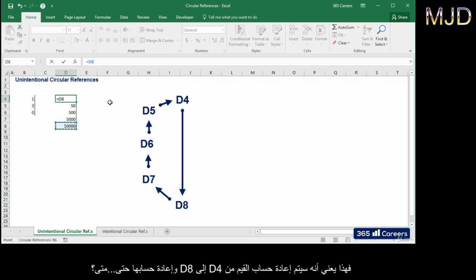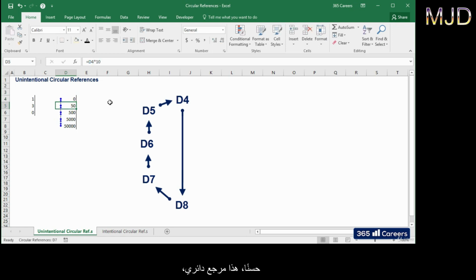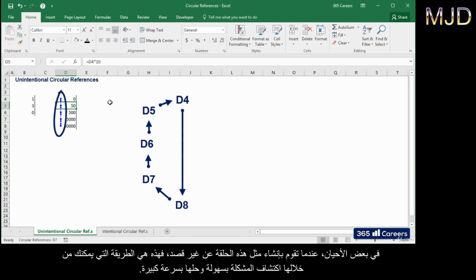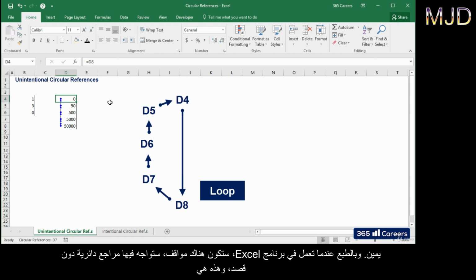D8 will be recalculated and recalculated until when? Well, this is a circular reference, which Excel indicates through the blue line you can see here. Sometimes, when you create such a loop unintentionally, this is how you can easily spot the issue and solve it rather quickly. Right, and of course, when you work in Excel, there will be situations where you will run into circular references unintentionally.